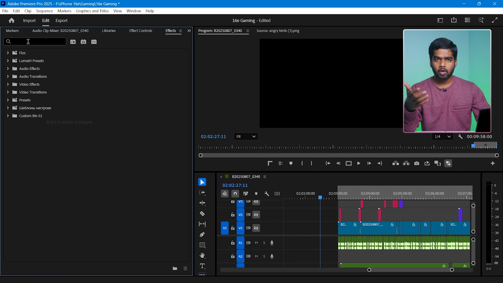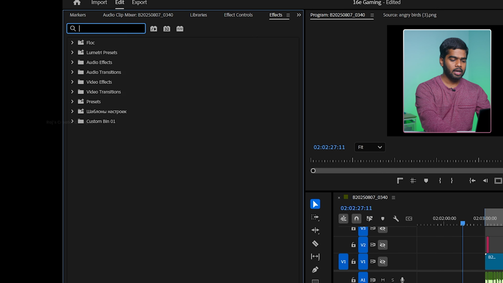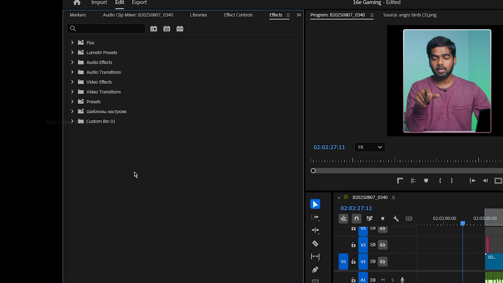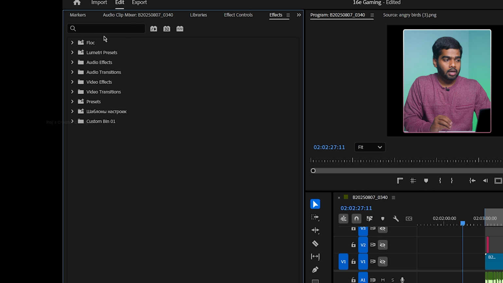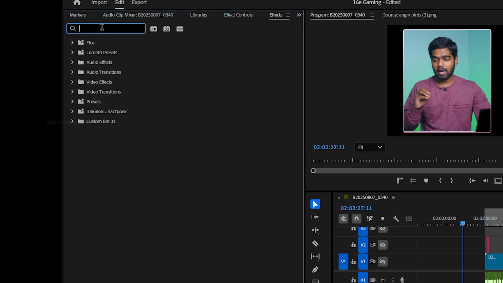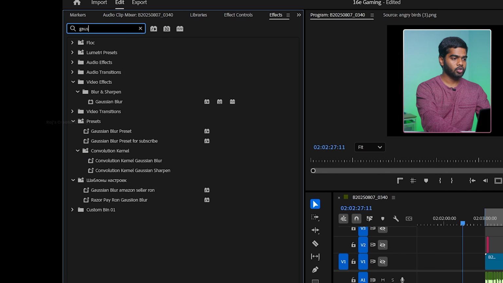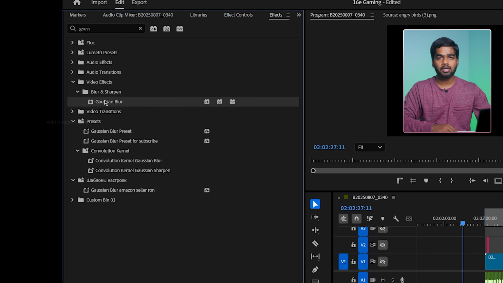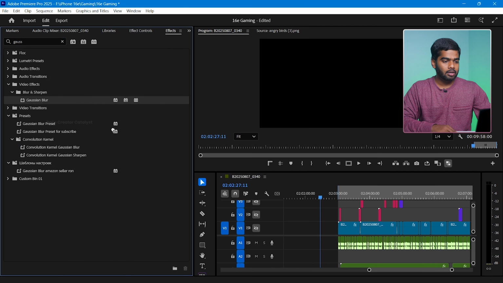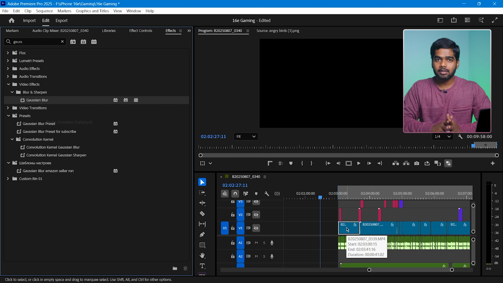Let's say I want to add a Gaussian blur. You can type blur also. And one more thing, you are not going to remember these names initially. Once you get used to them, then you remember. If you ask me, I'm still unaware of some of the tools, but it's fine. Once I get to use them, I remember. Let's say Gaussian blur. As you can see, it shows up. Simply drag and drop it onto the clip. So now we added the Gaussian blur to this clip.